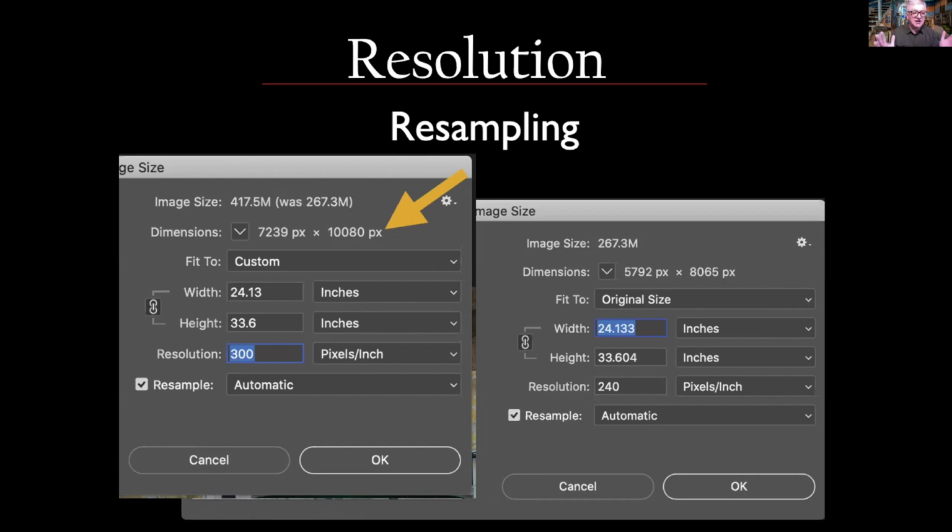When you need to add a ton of pixels like this is doing, it's going through and just trying to figure out, I wonder what color that should be. Let's try this color. Sometimes it works great, sometimes it sucks. So generally, you don't want to upsample. Generally, you can get away with it a lot more than you think, though.